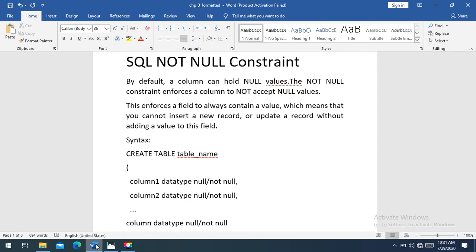SQL not null constraint. By default, a column can hold null values. The not null constraint enforces a column to not accept null values. Here, not null constraint means if you apply a not null constraint on the column, this constraint does not allow the null value in the specified column, right? By default, a column can hold null values, but in case you are declaring your column as not null, then it will not allow you to leave it blank.